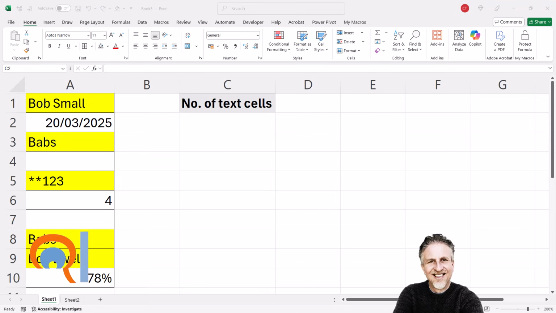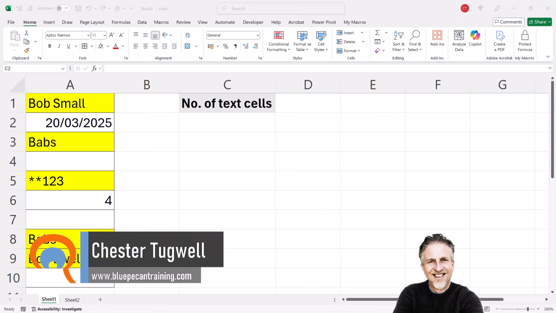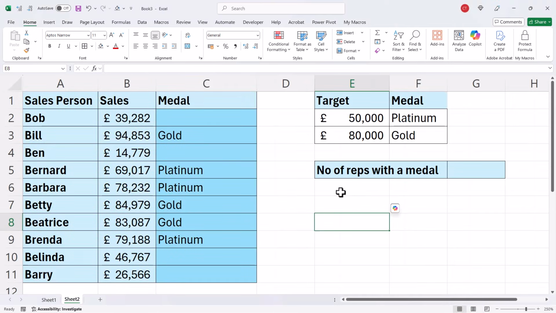Okay, you're in Microsoft Excel and you want to count the number of cells that contain a text value. Now I'm going to show you two examples, the second of which has an important twist to it. So I do suggest you stay to the end of the video to watch this particular example.